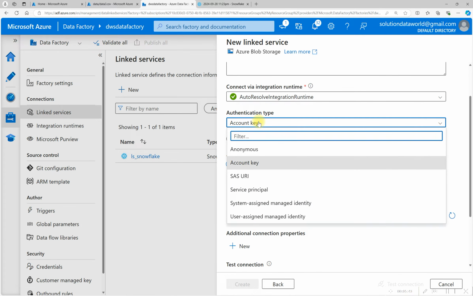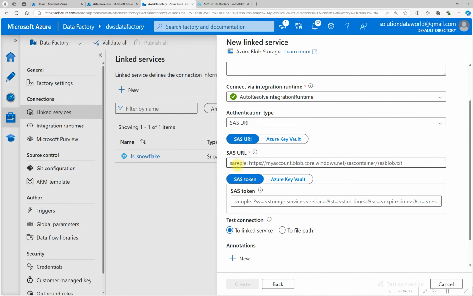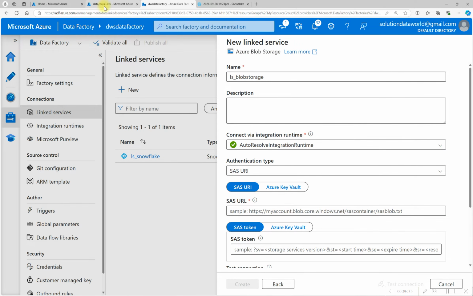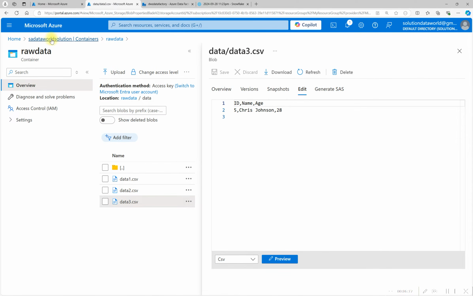For authentication type, in order to load data from Azure Blob Storage to Snowflake, we need to choose SAS or service principal. You cannot load data using the account key authentication type. So I am choosing SAS URL. You can also choose service principal. This is also known as Azure Active Directory. Its name also changed to Microsoft Entra ID. So for learning purposes, let's choose SAS URL and go to the storage account to generate a SAS URL.